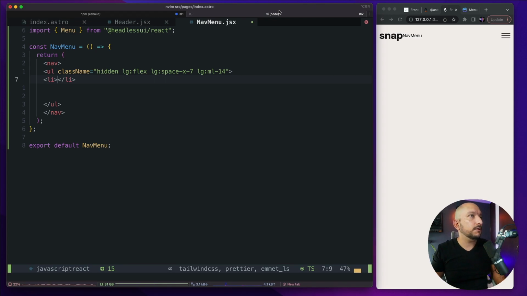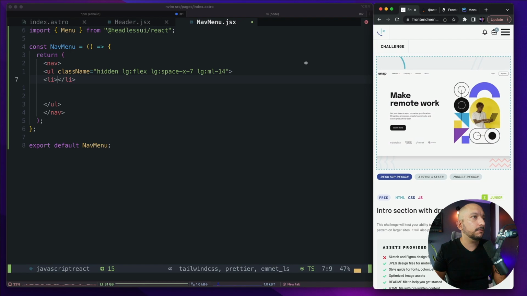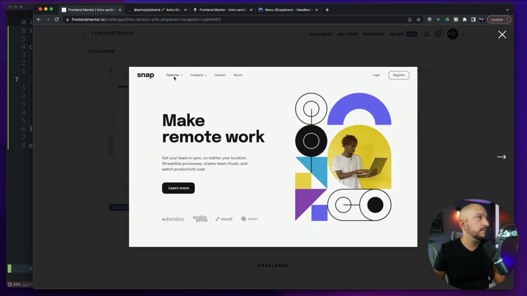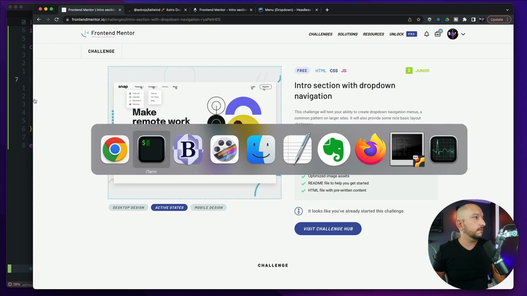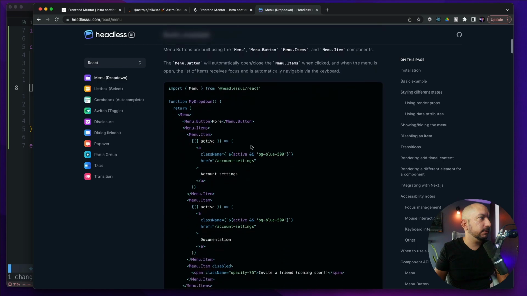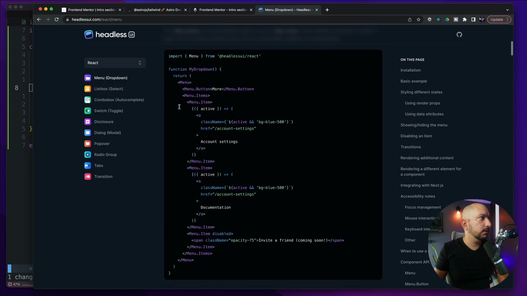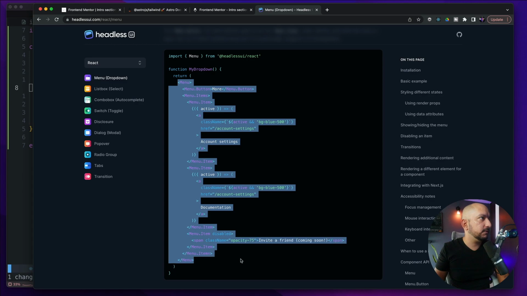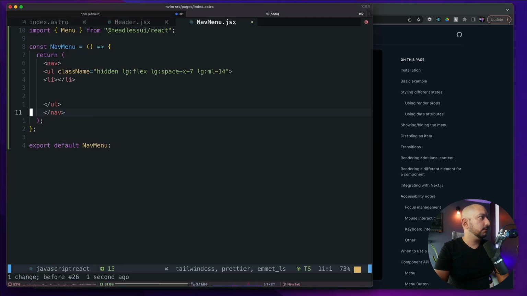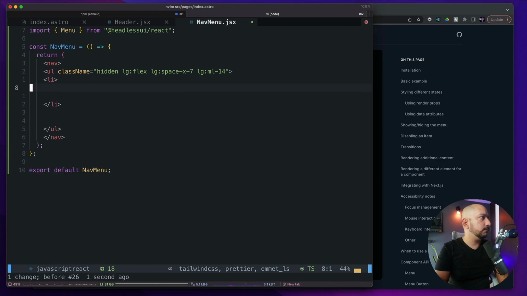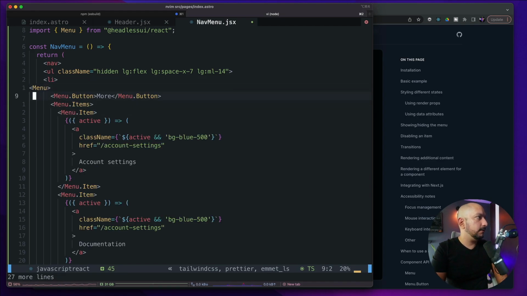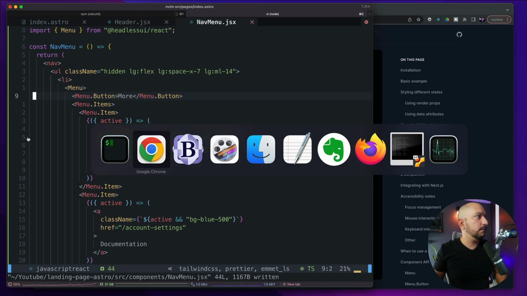So the first one will be these features. This will be a dropdown. Let's check out the active state. So this will be a dropdown, the company will be another dropdown, and these two will be just links. So let's grab some code from the documentation. We can actually use this as a starting point. So this will be one of the dropdowns. And let's save this and see how it looks.